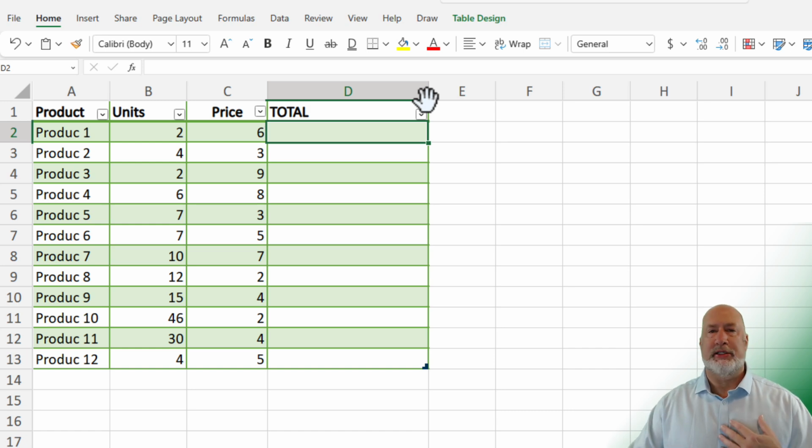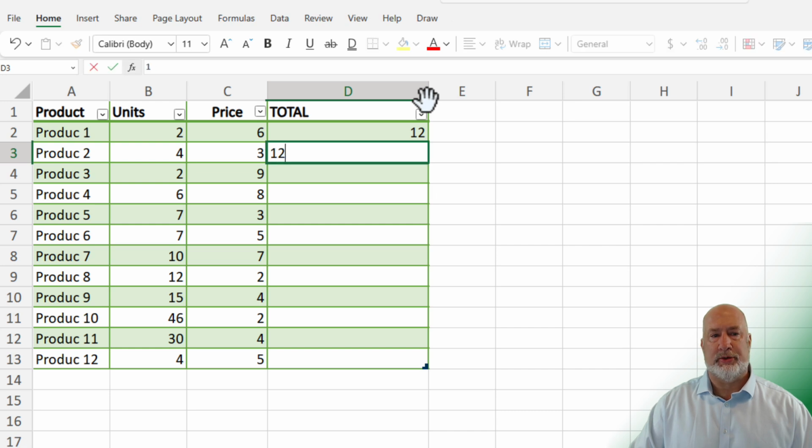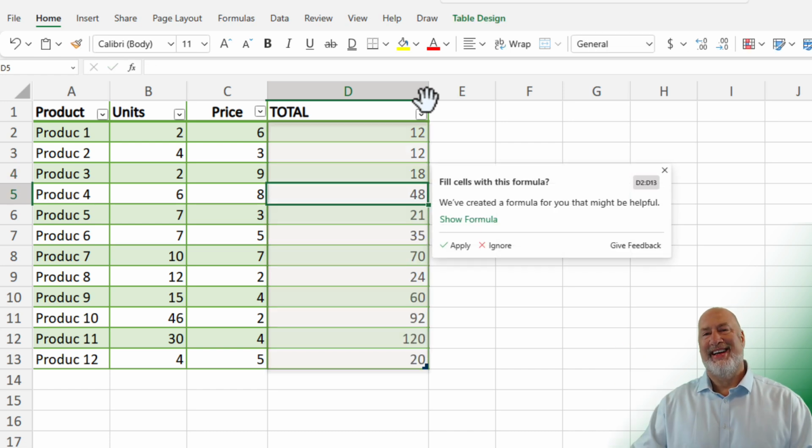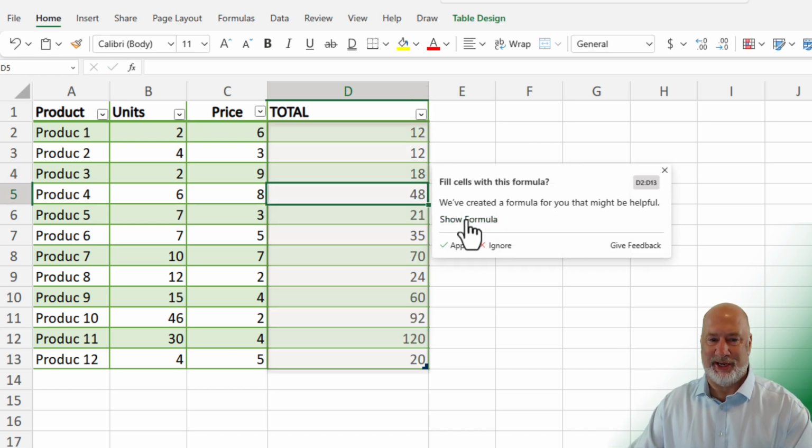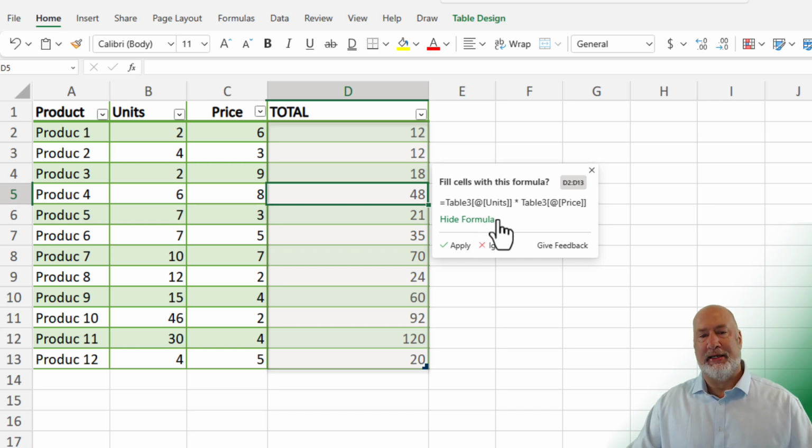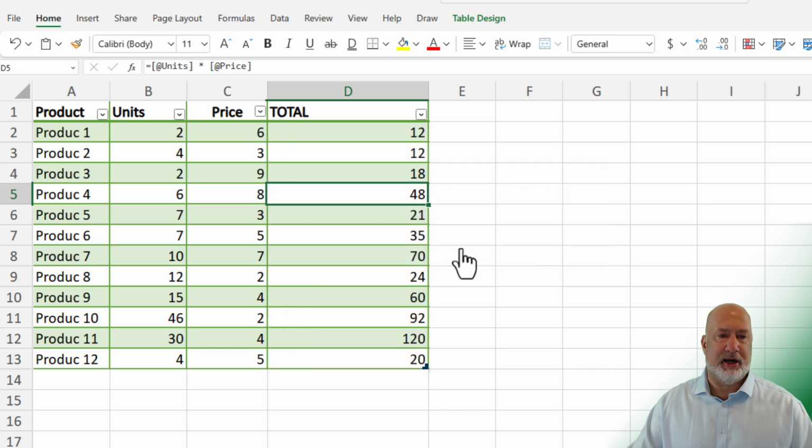And I'm doing this in my head. 2 times 6 is 12. 4 times 3 is 12. 2 times 9 is 18. It's taking care of the math for me. Show formula, and it is taking the units and it's multiplying it times the price. Hit apply. Perfect. Formula by example.